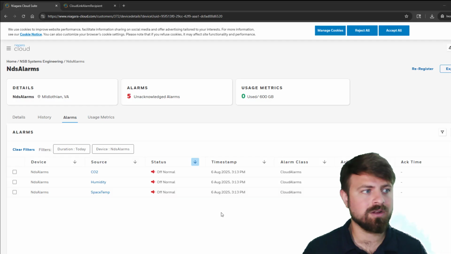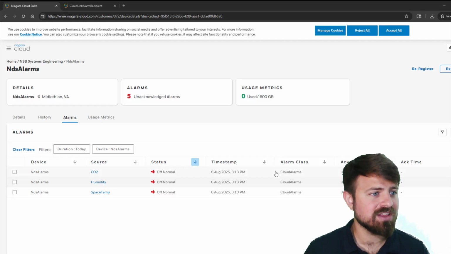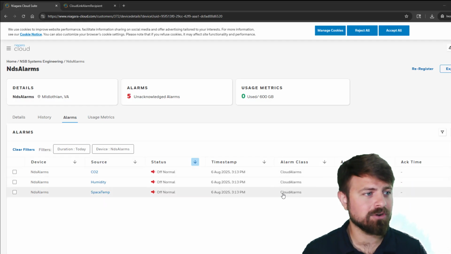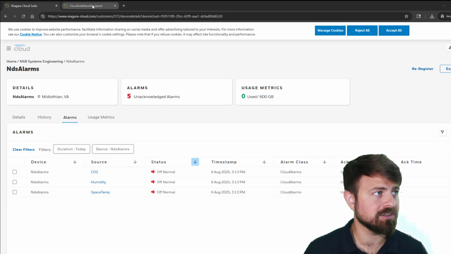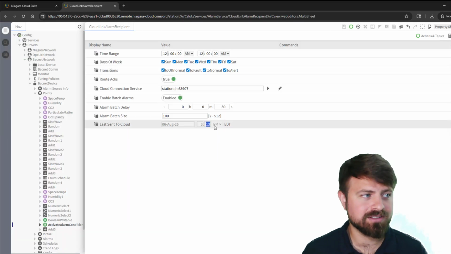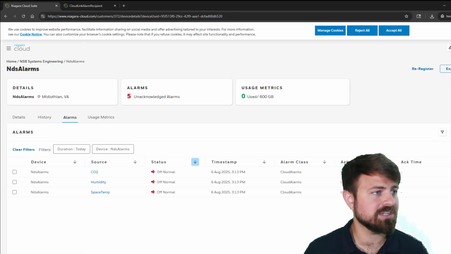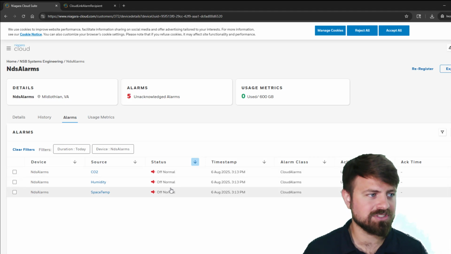Back in the Alarms UI, I can now see that from my alarm class, the cloud alarms came in with these timestamps, and looking back at my station, I can see that they were last sent to the cloud at 3:13, matching the timestamp that came in. The statuses are all set to off normal.